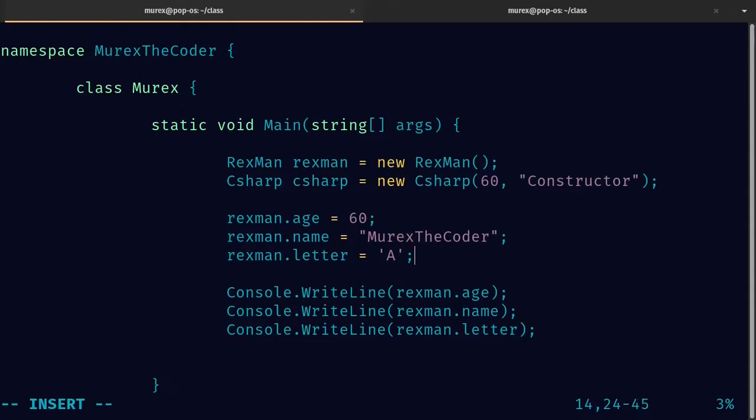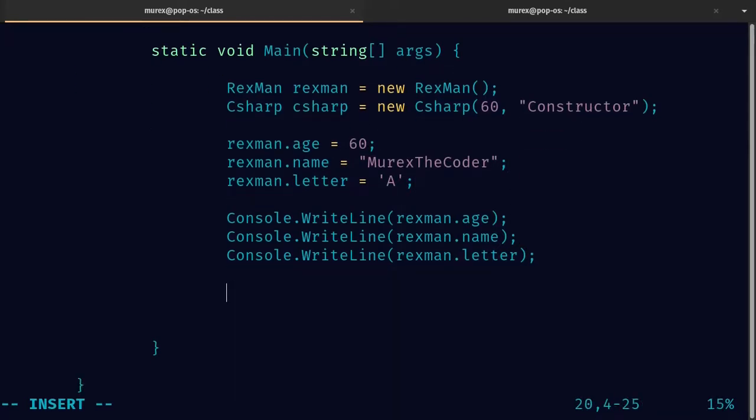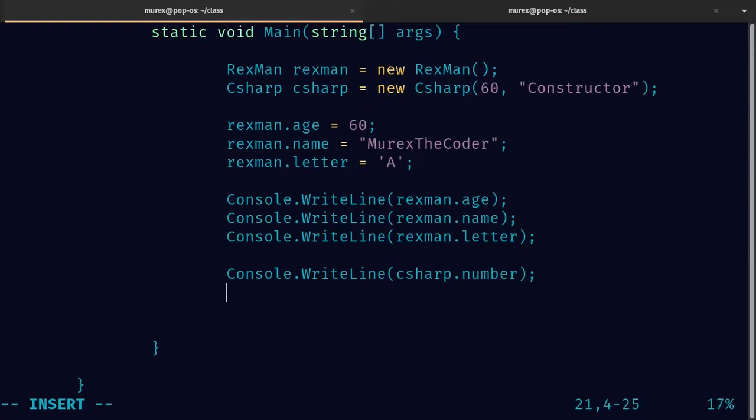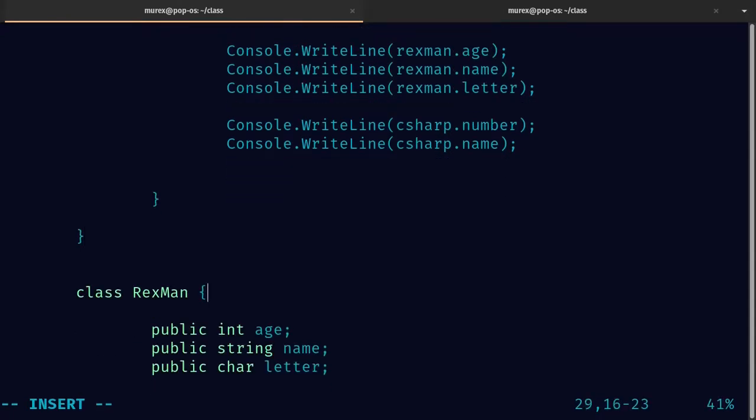Then we're gonna come there, and it's Console.WriteLine, and what I have is C# dot number, and then it's Console.WriteLine, and I have C# dot name, right? That's what we have. So that's what we have, C# or that.